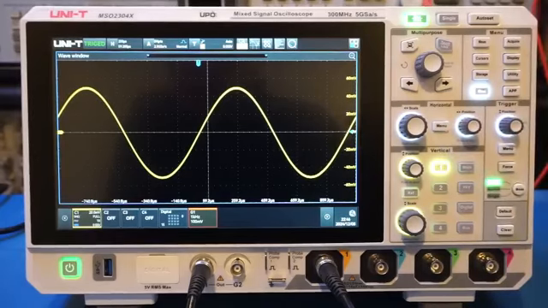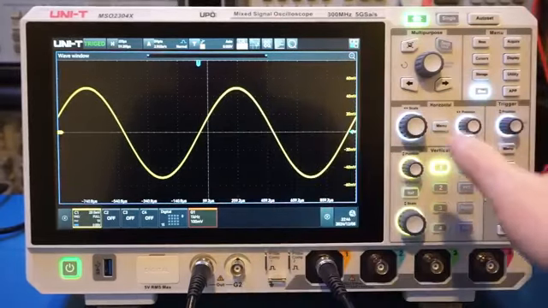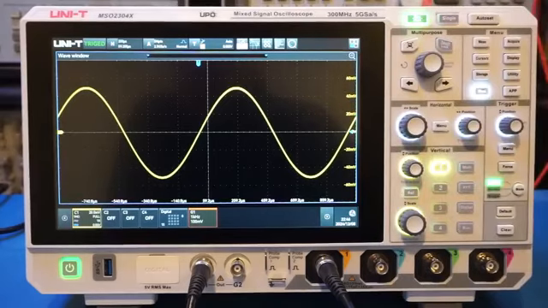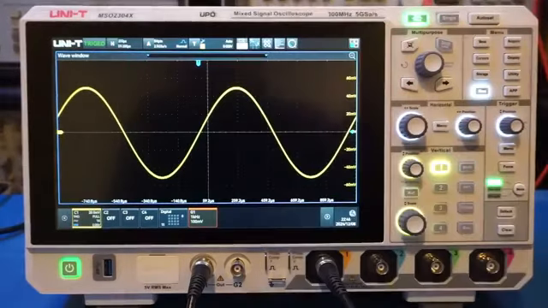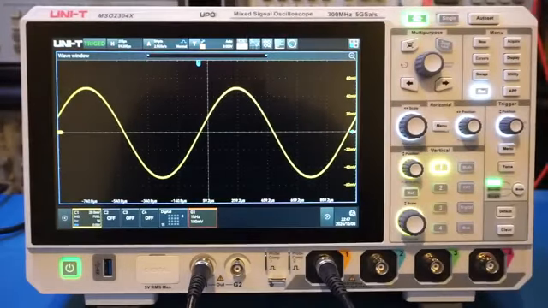Some of the aspects can be controlled via either the touchscreen or the physical buttons and knobs, but a lot of functionality can only be controlled via the touchscreen interface. Or if you have a mouse attached, you can control the screen using a computer mouse.